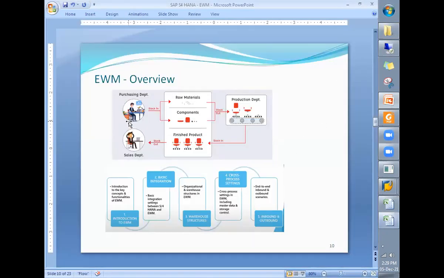So if we consider the manufacturing industry here, you see based on the sales requirement, the production department makes the finished product. In order to make the finished product, they require raw components and raw materials. So the production department issues a purchase requisition, then the procurement department processes that purchase requisition and creates a purchase order. As per the purchase order, the vendor delivers the raw materials and components. So those raw materials and components are received in the warehouse.